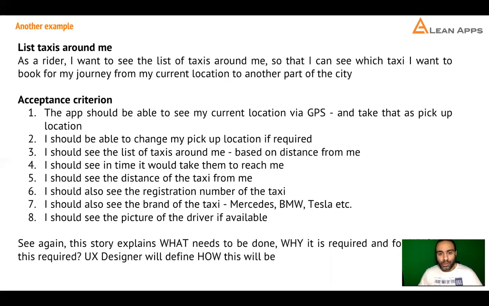So that's one kind of functionality I need within this story. I should be able to change my pickup location if required. I should see the list of taxis around me based on distance from me. I should see in time how long it would take for him to reach me. I should see in distance how far away he is from me. I should also see the registration number of a taxi. I should also see the brand of a taxi. So you can keep on adding whatever acceptance criteria you have. I should see the picture of the driver if available.